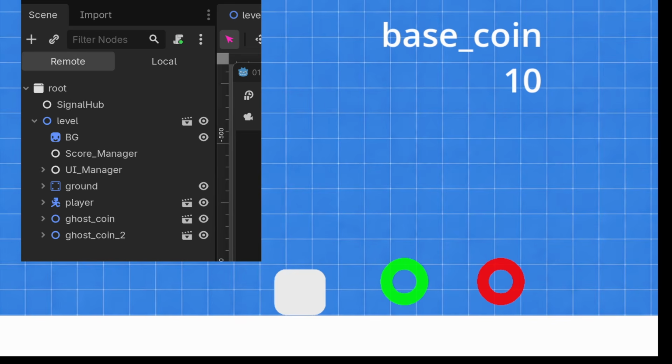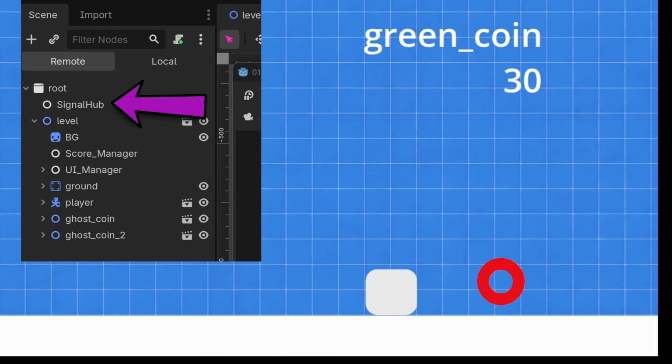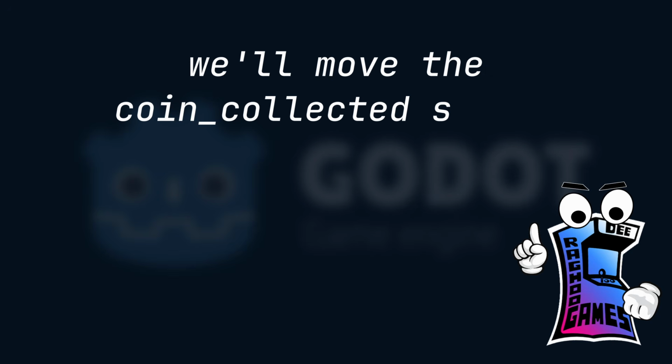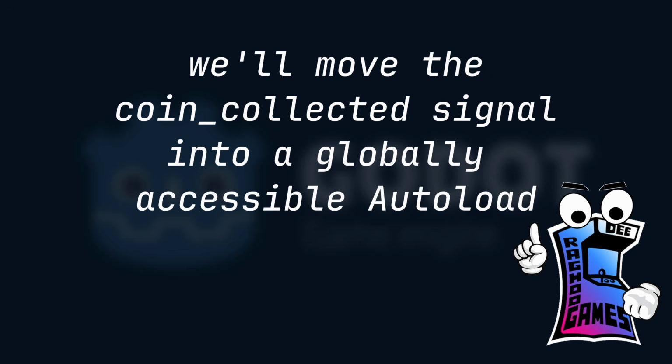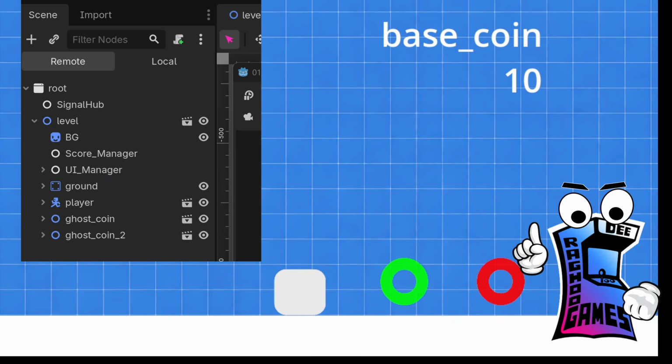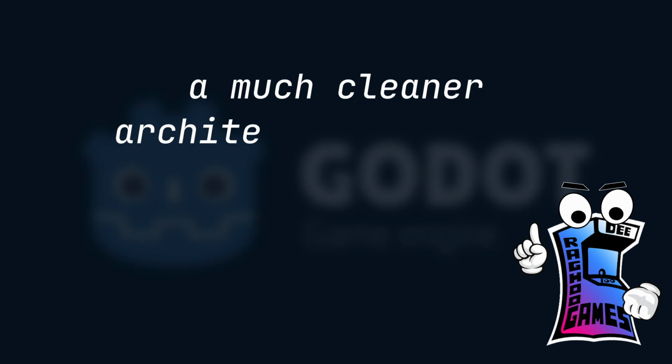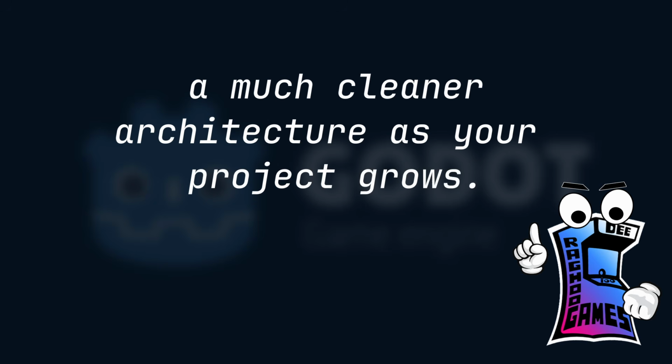For this example, we're going to use an autoload for a global signal hub, often called an event bus. Instead of every coin needing to directly connect to the score manager, we'll move the coin collected signal into a globally accessible autoload. This allows any coin in the game to emit the signal, and any system that cares about coin collection can listen for it. The result is even less coupling between game systems and a much cleaner architecture as your project grows. And setting this up is surprisingly simple.